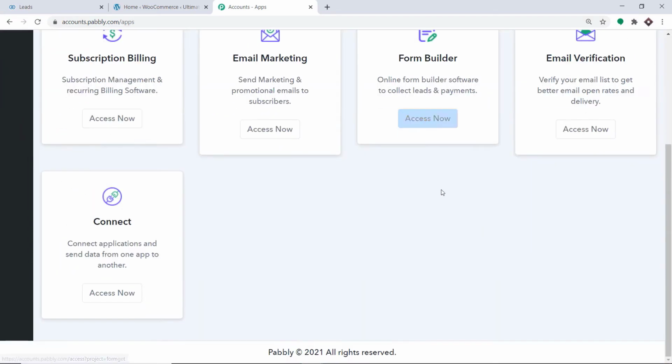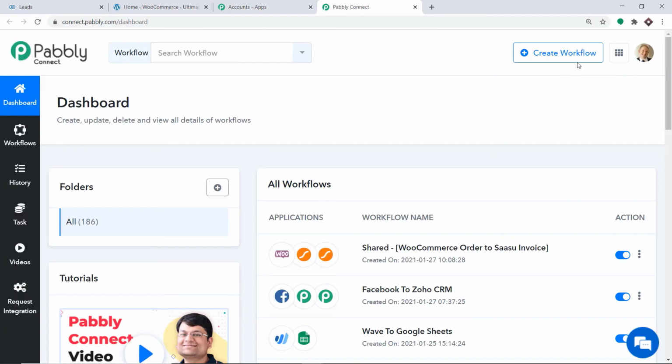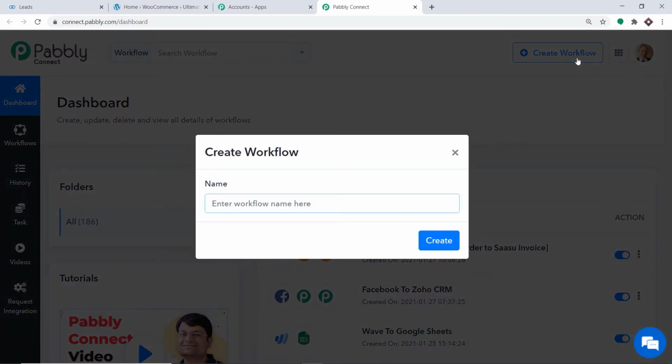Okay, so scroll down and at the bottom you will find Connect. Just click on access now. At the top right corner, you will find a button, create workflow. Click this. A dialog box appears in front of you. It is asking you to give a name to this workflow. I am going to give it the name Elementor to Zoho CRM, and then just click on create.